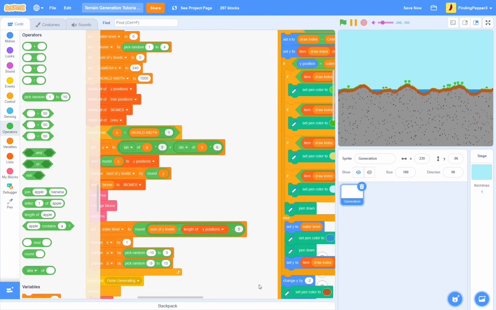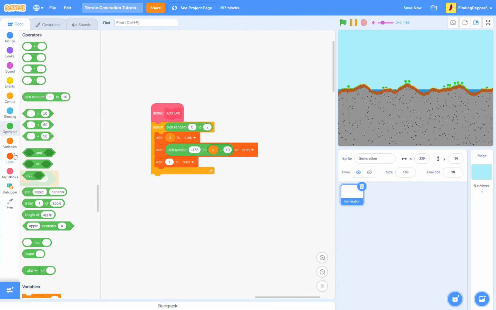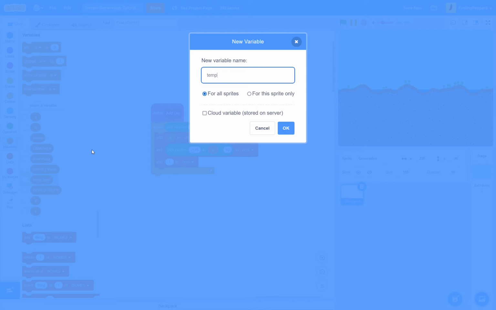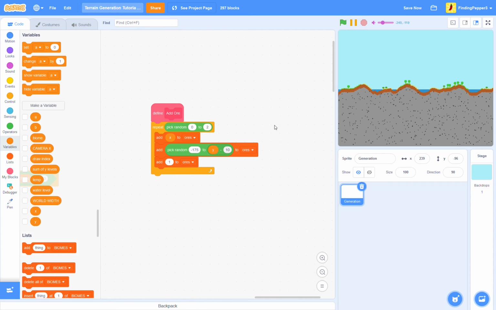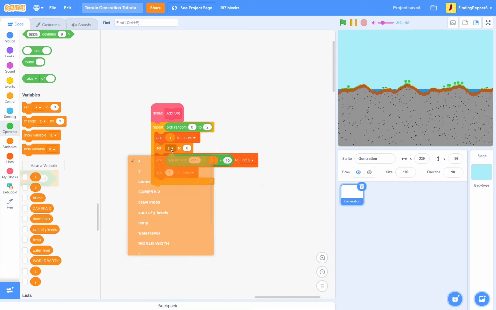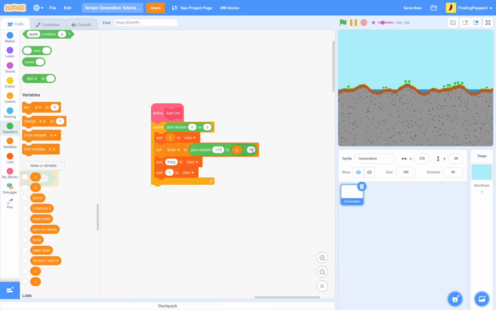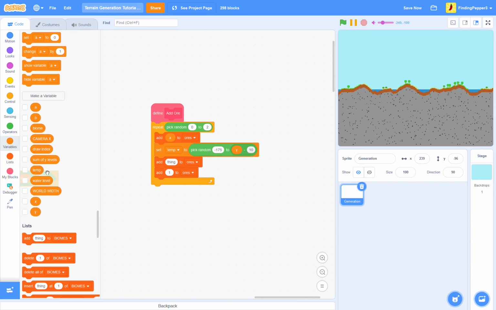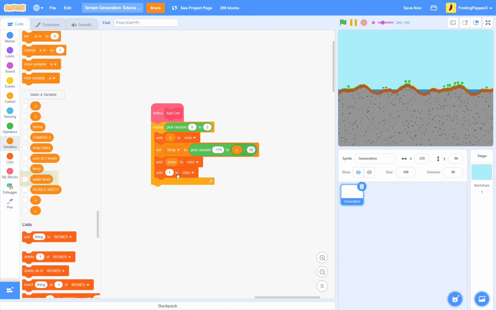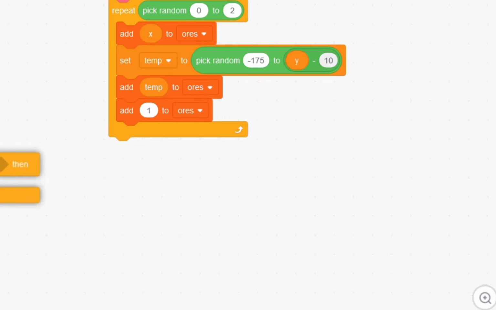Okay, now we're going to add some more types of ores. So I'm going to make a new variable temp. We're going to set temp here to what we have here, this pick random negative 175 to y minus 10, then replace that with the temp variable. Then we're going to check what the value of temp is, and then decide based on that what ore to add. So I'm going to make this very simple to start with, and you can make this more complicated, but this is just an example.